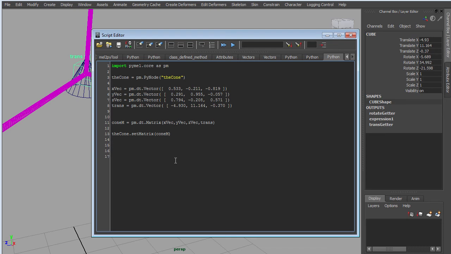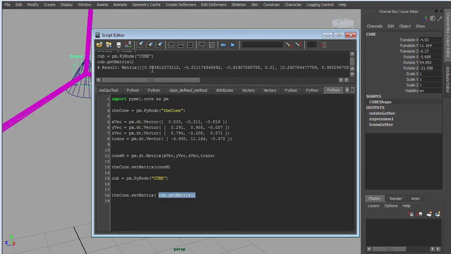So let's do that. We'll make a PyNode out of the cube. So we'll say cube, I'm just going to call it cub, is equal to pm.PyNode of the cube. So we just made that PyNode there. And so instead of telling the cone to go to the matrix here, let's copy that. We're just going to get the matrix of some other object. So we PyNoded cub, and we could say cub.getMatrix. I just want to make sure that that's a value first before anything goes awry. So yes, it does get a matrix. So all we have to do is get and set at the same time.